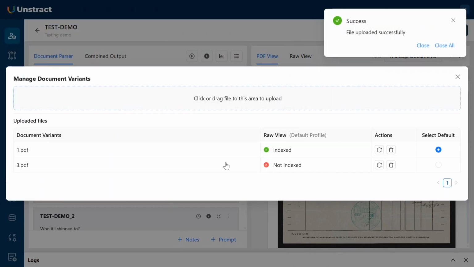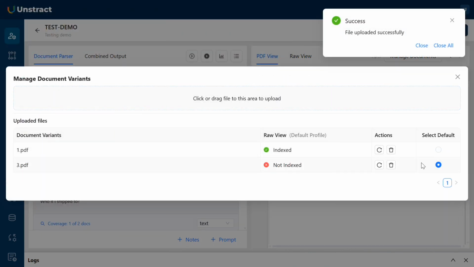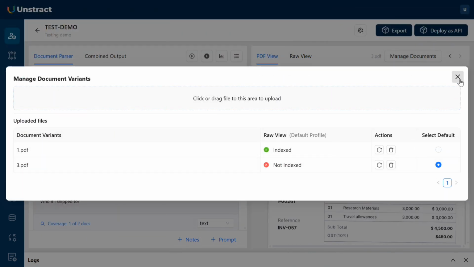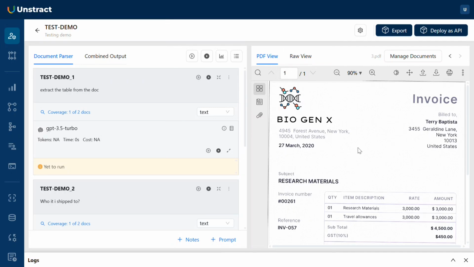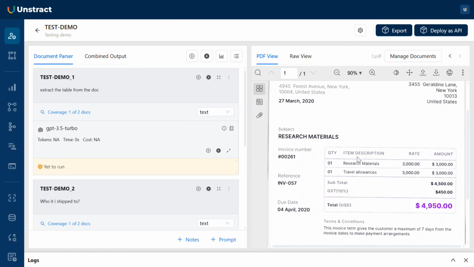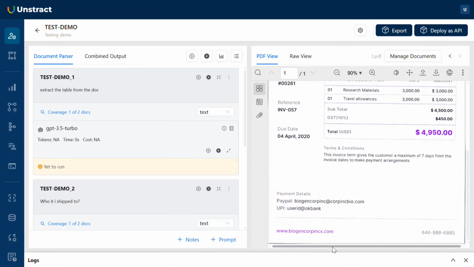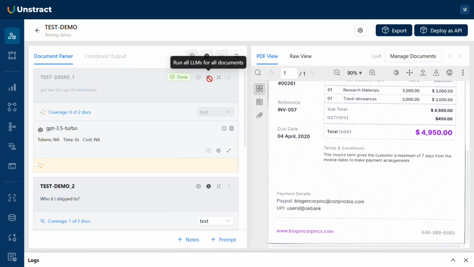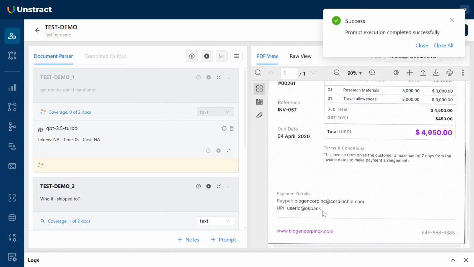Let me open this. This is not indexed. I will select this one and cross. Biogenics invoices here. So it is basically used for invoice extraction, which is quite good. This one it should be able to answer. Get me the UPI ID mentioned. Let me see what it outputs. I think user ID. Okay, bank.